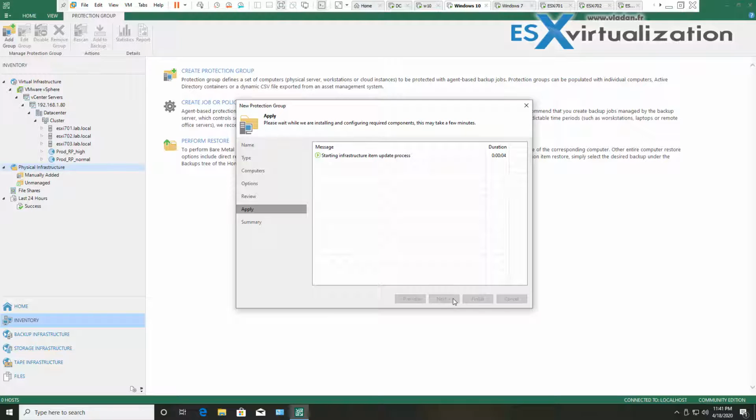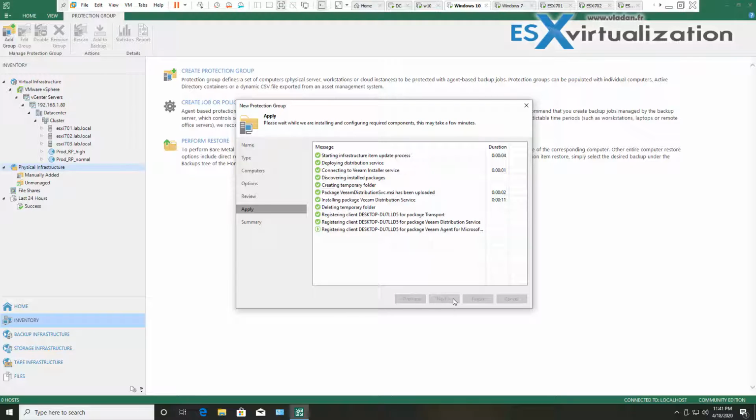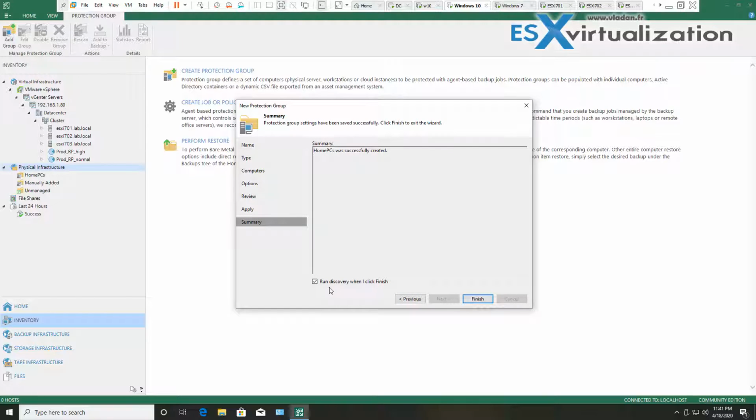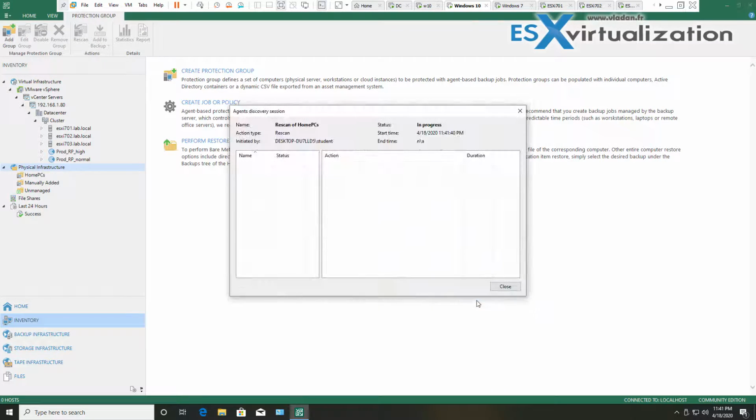And the backup will be stored on the Veeam backup repository, which is located on our E drive on the same server. So right now the system is deploying the packages, and it will run its first discovery. During the first discovery process, it will discover all the PCs and systems which are in the home PCs group, and it will deploy the agents.